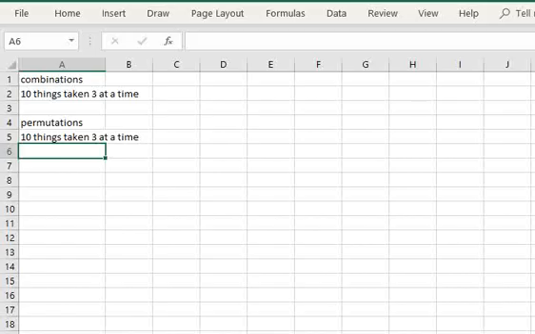Hi everyone, I'm going to demonstrate today how to use Excel to evaluate the number of combinations and also the number of permutations. And you're going to need to use both of these as you work with the binomial distribution. So first of all, in cell D1, what I want to do is use Excel to find the combinations of 10 things taken 3 at a time.